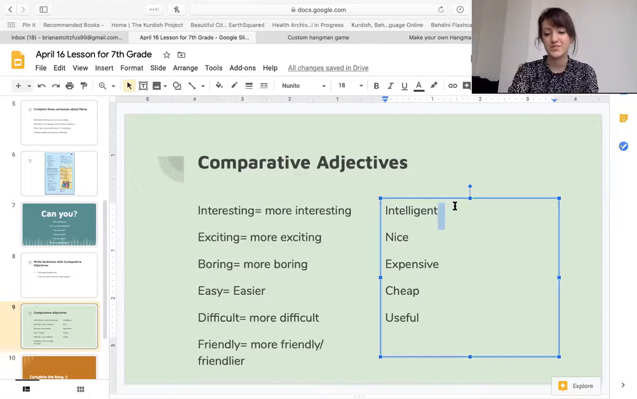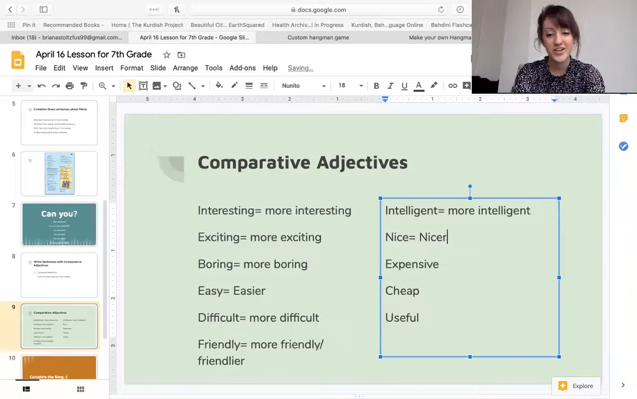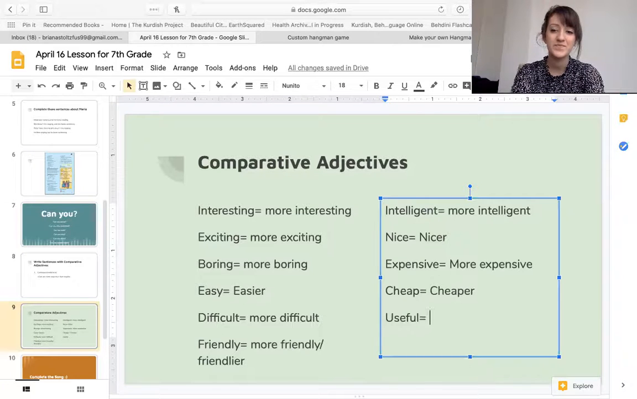What about this one? Intelligent. Intelligent has 3 syllables. Listen. No, it has 4. Intelligent. It's very long. So I must say more intelligent, not intelligenter. What about nice? Nice is short, so I say nicer. What about expensive? Expensive has 3 syllables, so I say more expensive. What about cheap? Cheaper. And what about useful? For useful, I say more useful, not usefuler.